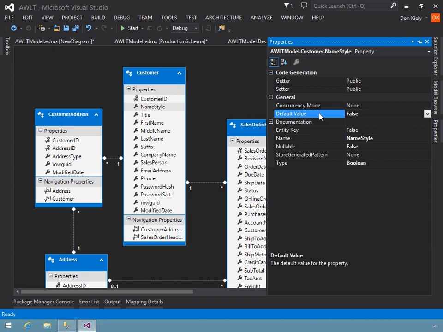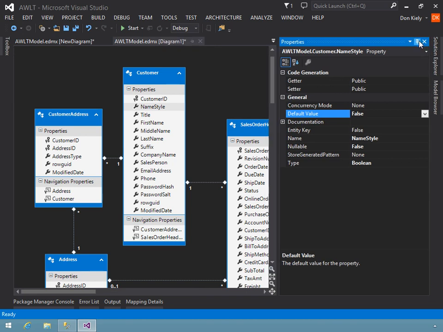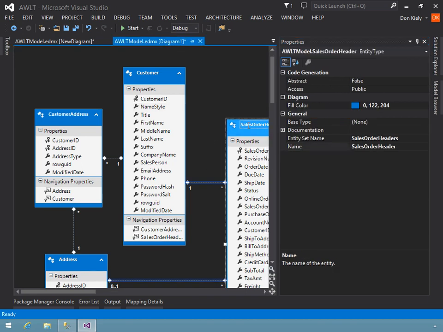If I create a new instance of the customer object and don't set the name style to anything, 0, in this case false, is going to be persisted to the table in the database. Another place where it makes sense, actually I'll pin this open, make it a little bit easier, is the sales order header.